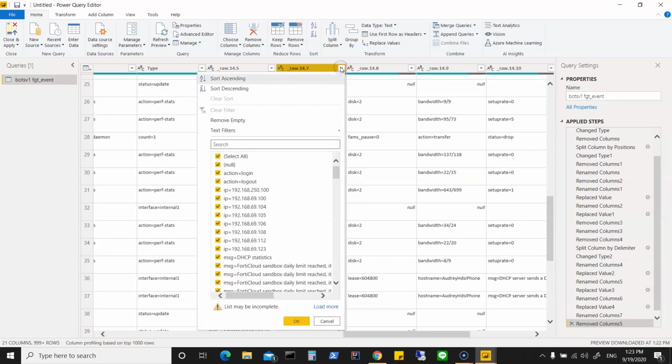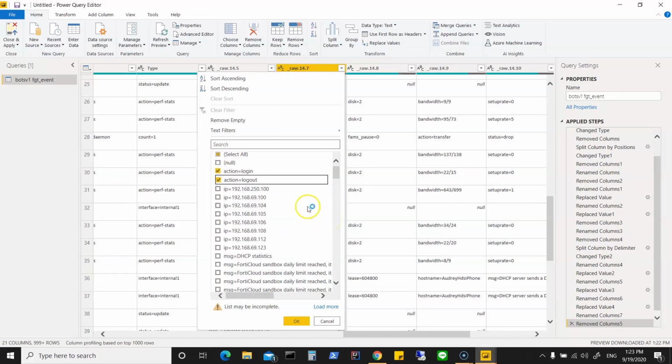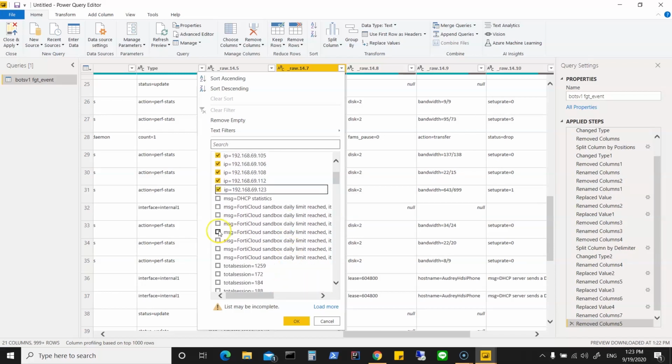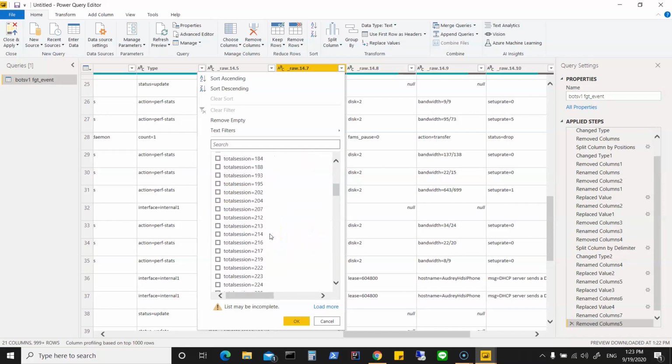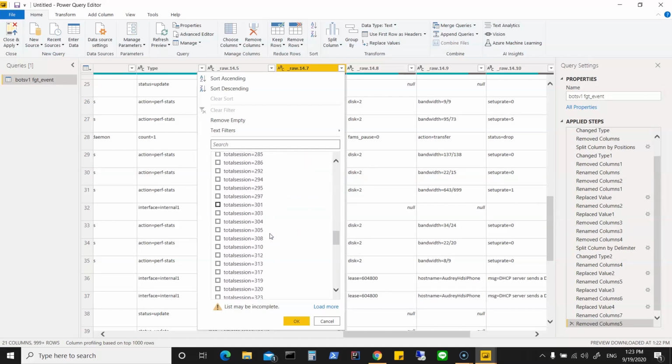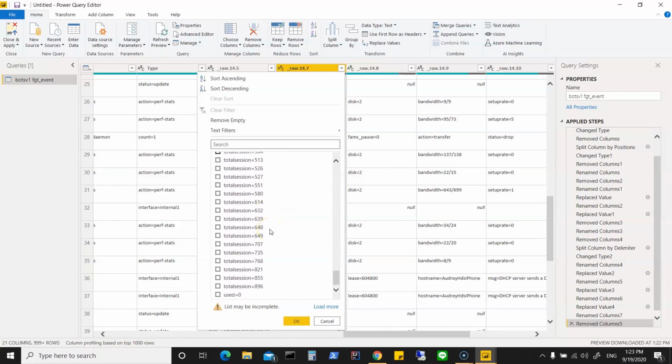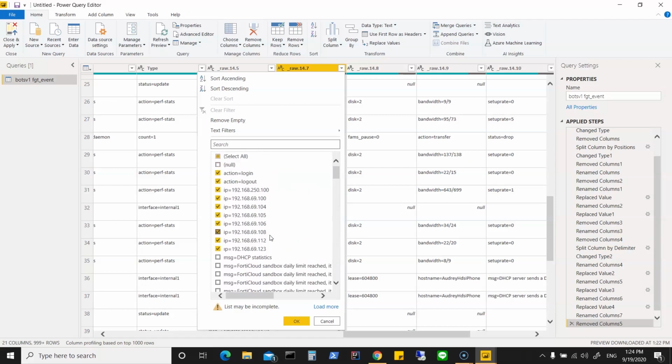So here I will say unselect all. Then I will go for action is login, action is logout. I can look for the IP values, I can look at message values, and then you have your total sessions. If you are really looking for a count of total sessions, we could have split this data, filtered it out, and created different columns out of it.